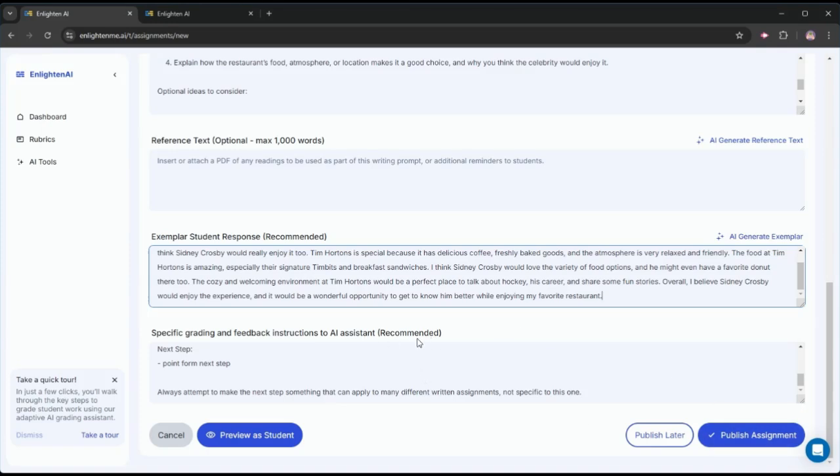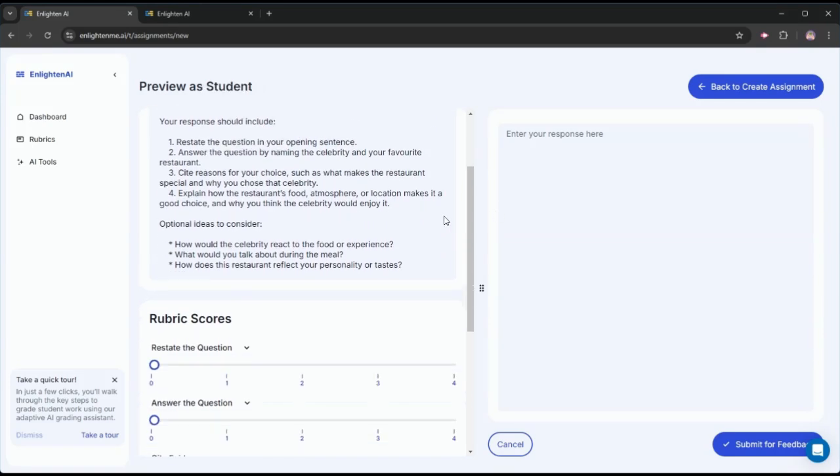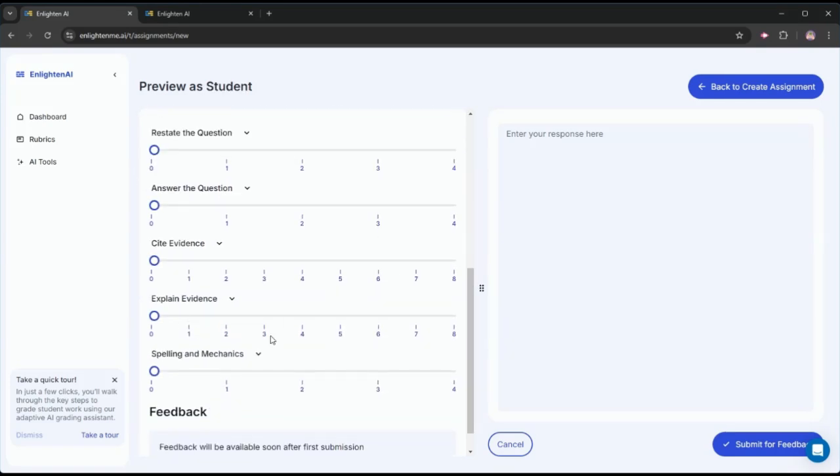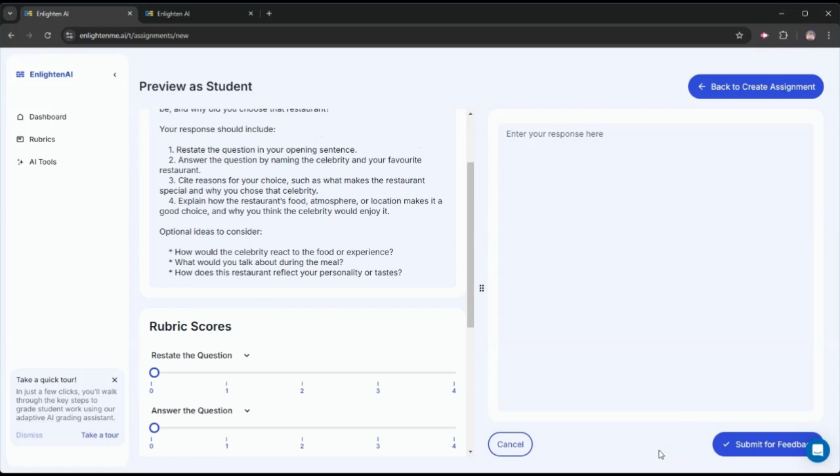It says recommended. I would say that you are definitely going to want to do that. I'm going to preview this as a student, and this is what your students will see. So it gives them the prompt. This is where their score will show up, and the feedback will be here, and they are going to type in here. Now, when students are typing, there's also going to be a save draft, and you're going to want to encourage them to press save draft, because I've had students leave this window and their work disappears. So if you encourage them to save their draft, they may avoid that.